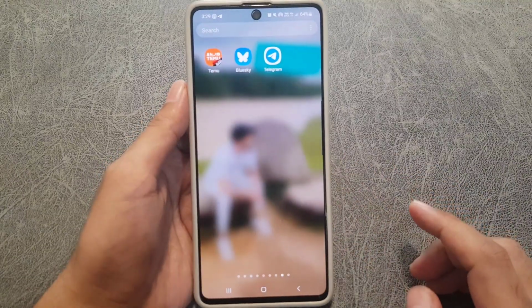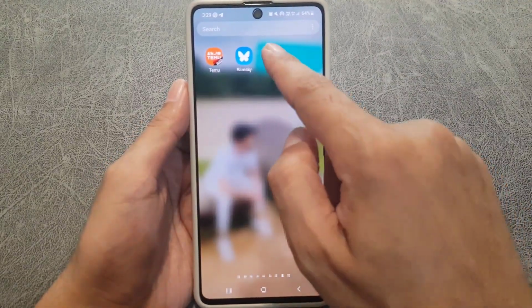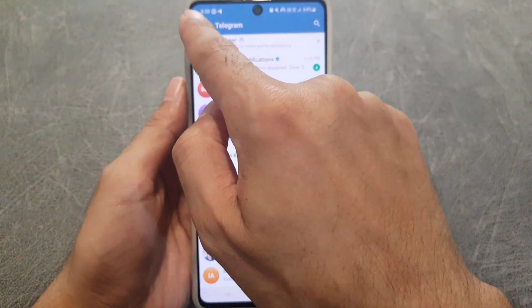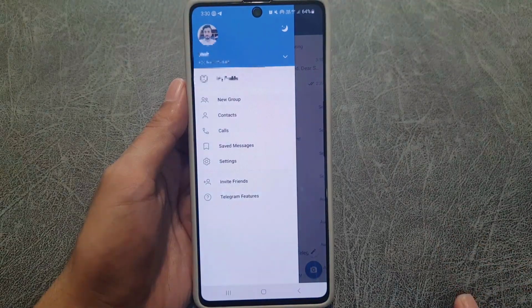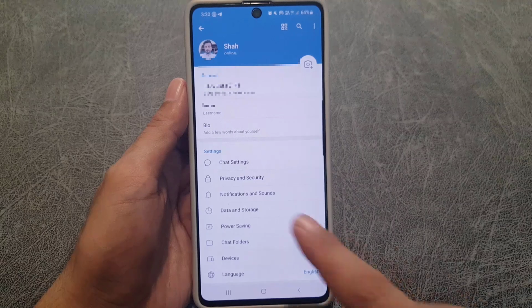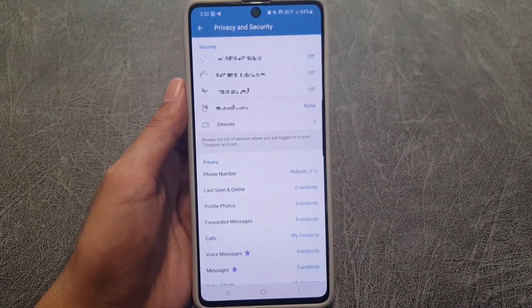First thing, you need to go to your Telegram application on your device. Once you open the application, you need to tap on the three lines at the top left corner. From there, you need to tap on Settings. In Settings, you need to go to Privacy and Security.